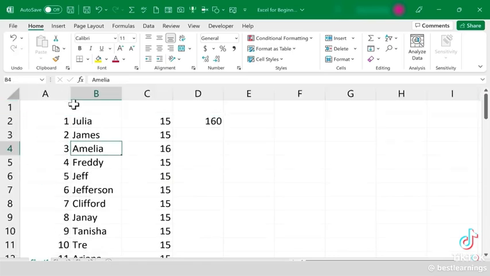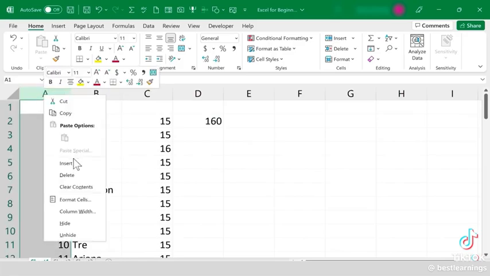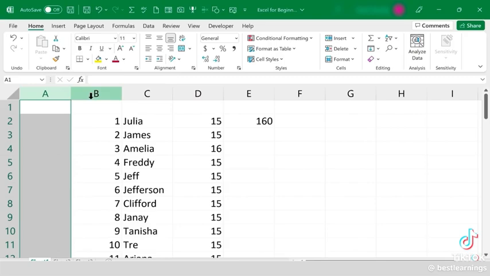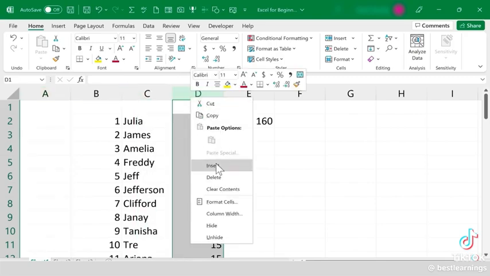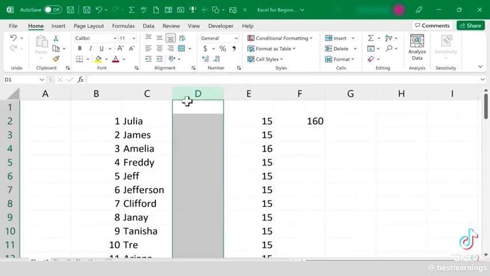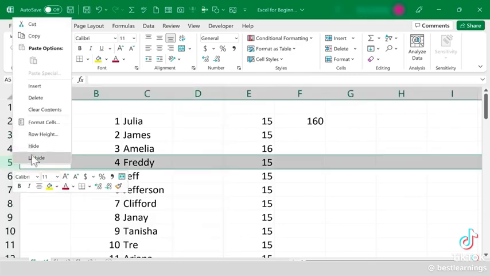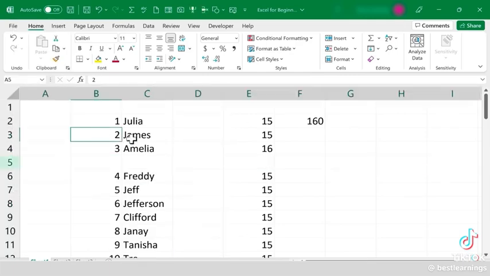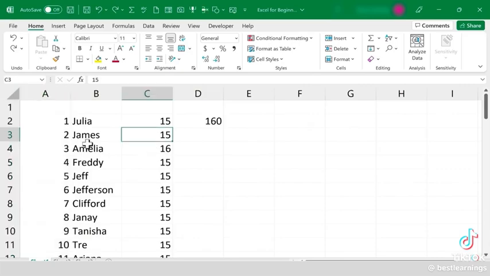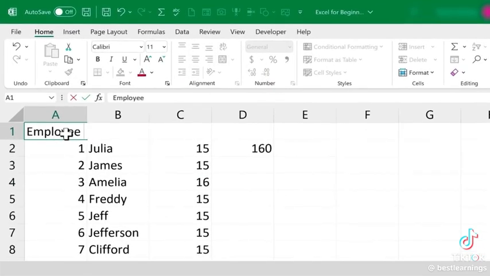If I need a new blank column, all I need to do is right-click on, let's say, column A and choose Insert, and I get a column to the left of column A. I can also insert columns in between data, so I'll right-click on D, Insert, now I get a blank column between C and now E, and I could do the same with rows. I'm going to undo all of that to get back to this point where I just have a new blank row above my data. And I'll click here on cell A1 and I'll call this Employee ID.